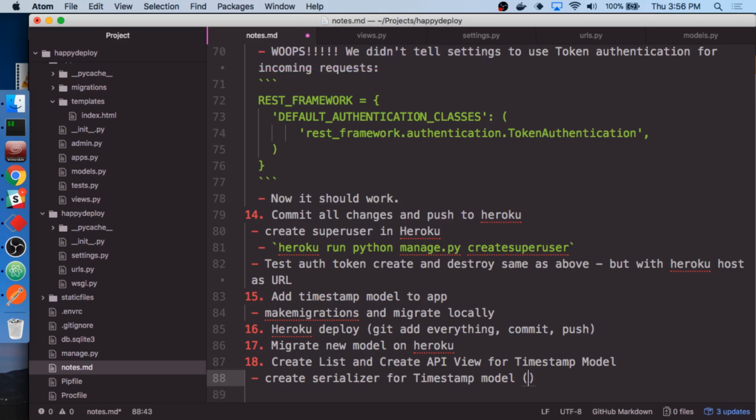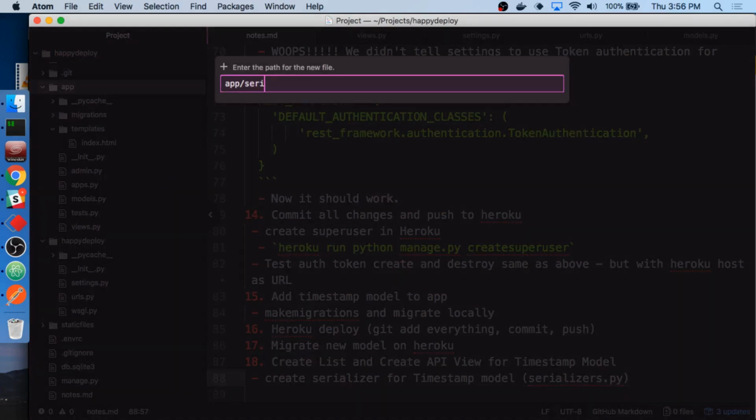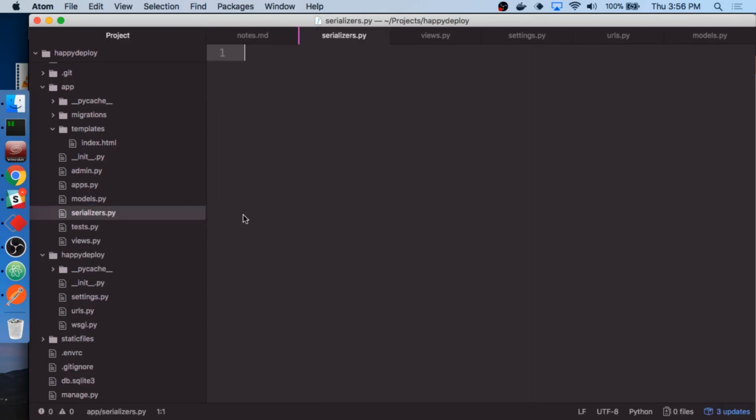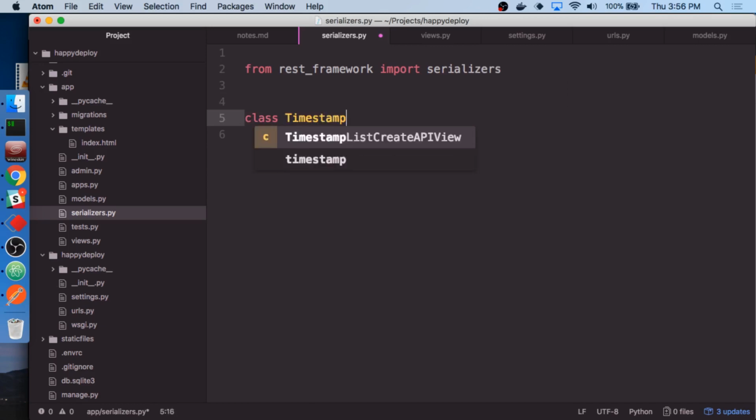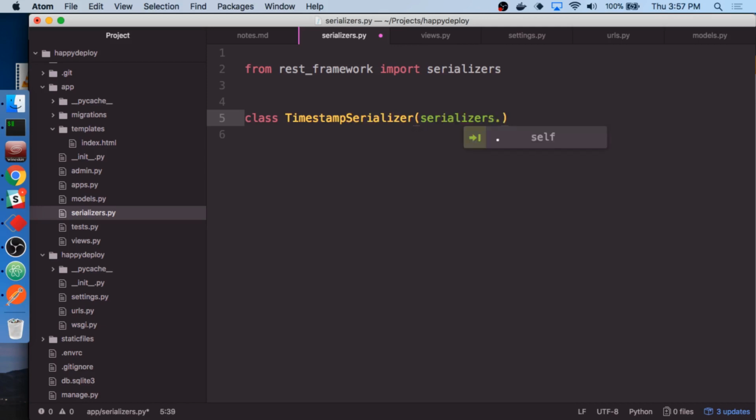So I'm going to make a serializers.py and put that into there. So control click on app, new file, serializers.py. And I'm going to say from rest_framework import serializers. And I'm going to implement that by doing a class called the TimestampSerializer. That's going to inherit from serializers.ModelSerializer.